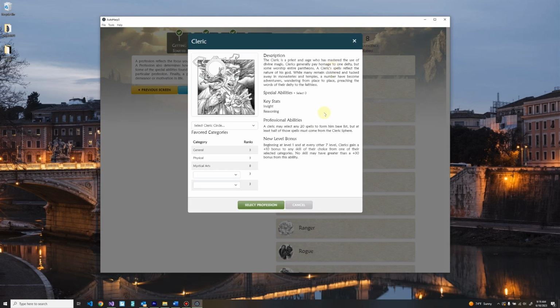With Cleric in the favorite categories, I will need to select 2 additional favorite categories myself, as the database has this profession set up to have the user choose the last 2 favorite categories. If you have College of Magics installed, you can use the select box provided to select a Cleric circle, which will automatically fill in these favorite category choices for you.